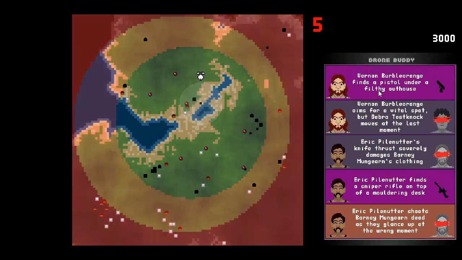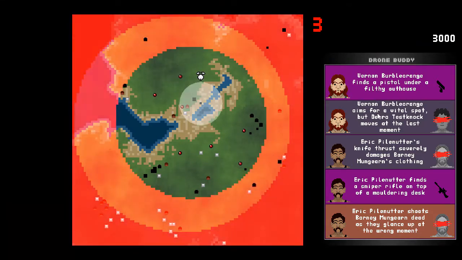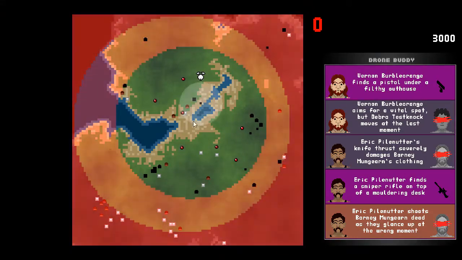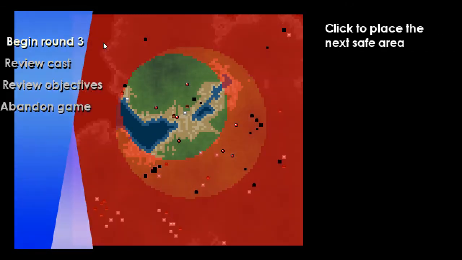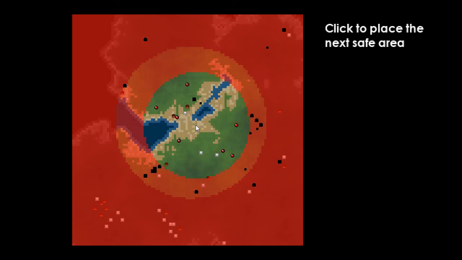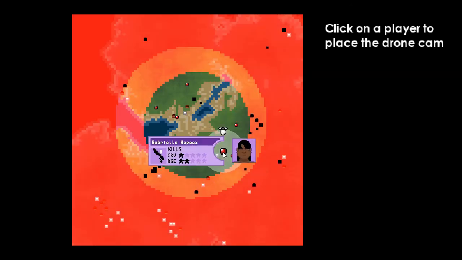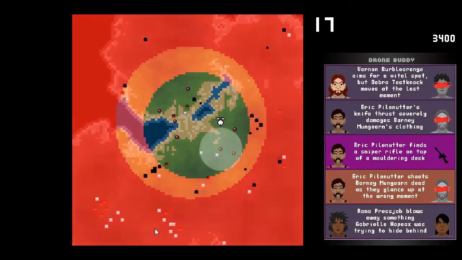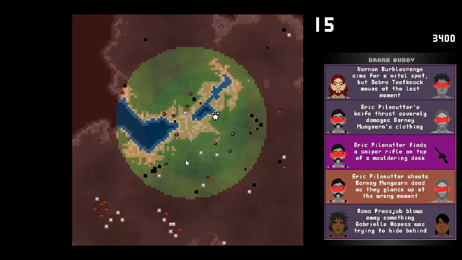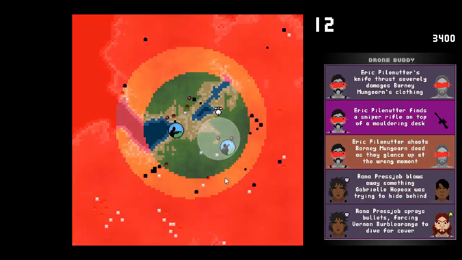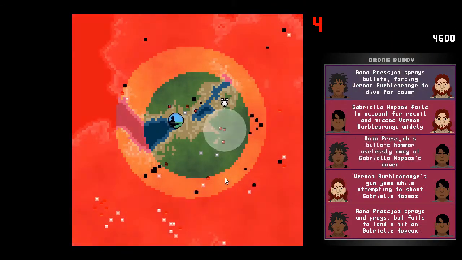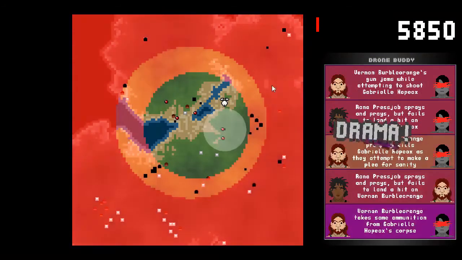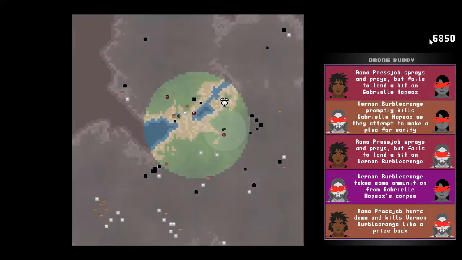Purple orange finds a pistol under a filthy outhouse. And he's dead, so there's nothing gonna happen. And I can't click anything else, can I? Okay. That was boring. And drone cam here. So I. Like we've got the viewing objective over there, if that's what it means.